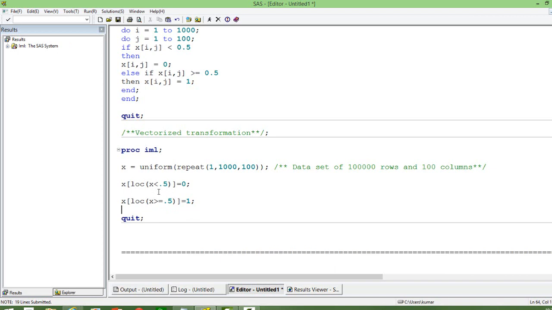Here you don't need a loop. So the entire location or the index of your elements is now coming in the form of a vector. So instead of looping i and j through 1000 and 100 times, you can just keep the location part in a matrix and use the matrix to do the transformation. It's happening internally and it's not shown to us, but this is the way we write the vectorized code.